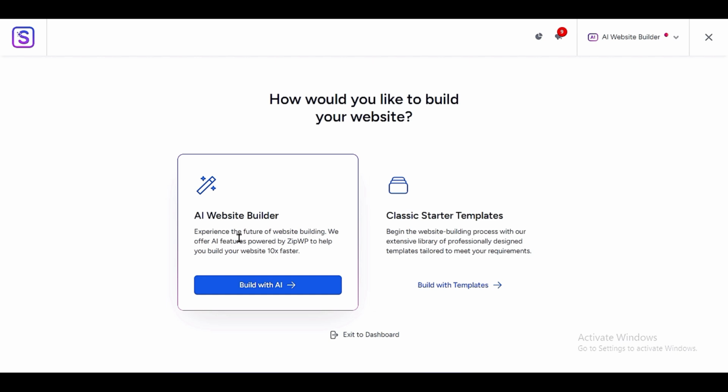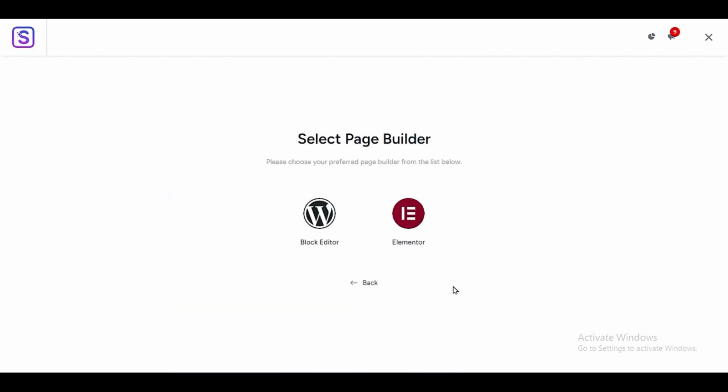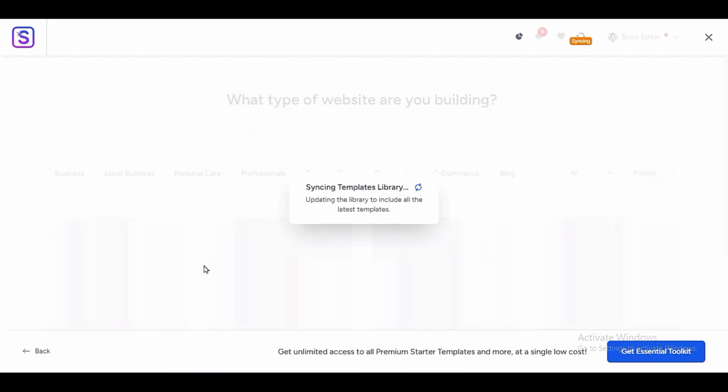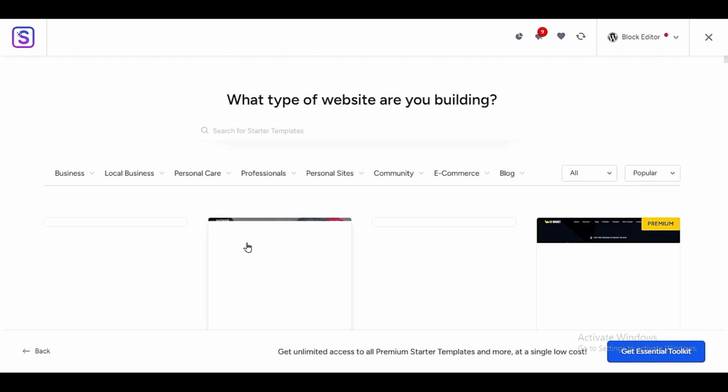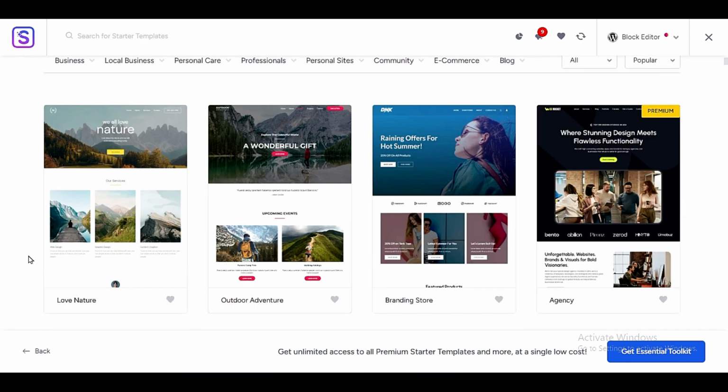I'm using Hostinger hosting because Hostinger also has an AI builder, with which you can build any type of website in minutes. So we will click here, build with templates. And this is the time it will ask you, do you want to build your website using Elementor or block editor. So this time we will choose block editor, and it will sync the template library and give you a bunch of options to choose from for the templates.